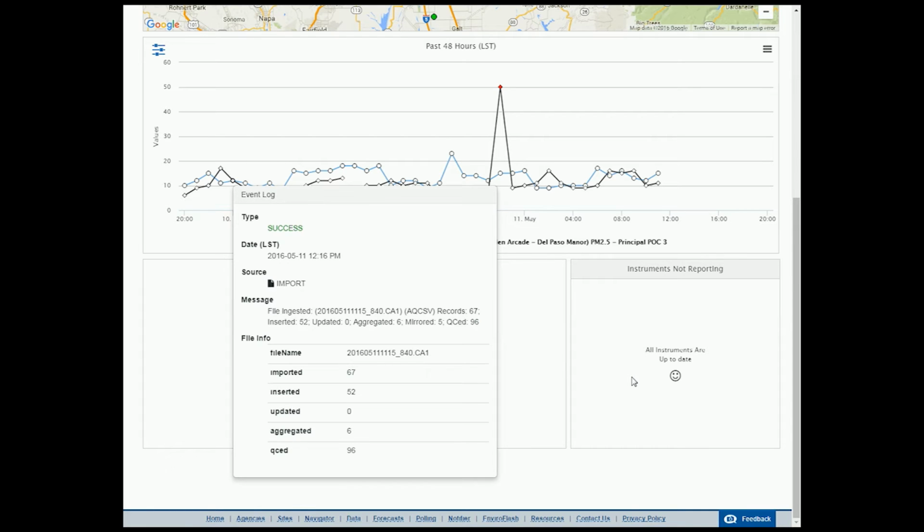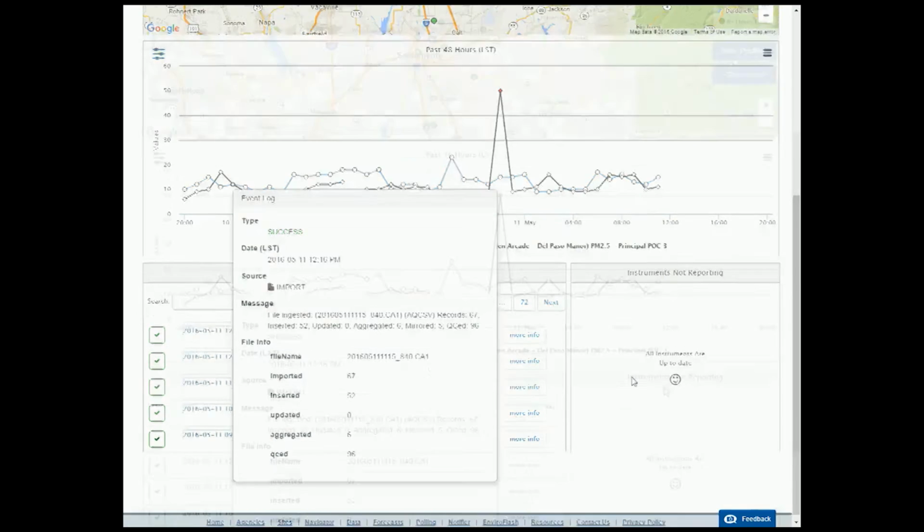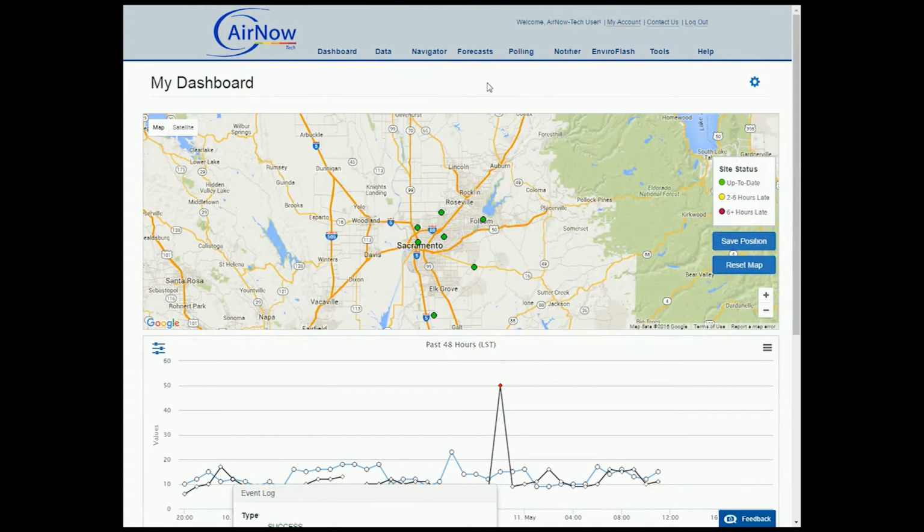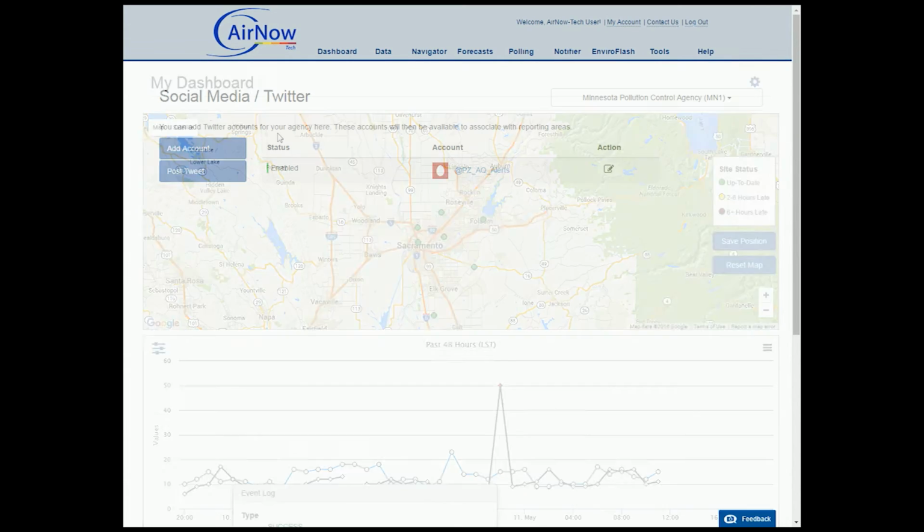The AirNow social media and email alerts pages are currently only available to the U.S. State Department agencies in AirNow Tech, but are planned on being released to the rest of the AirNow community near the end of 2016. This is a short overview of these features.